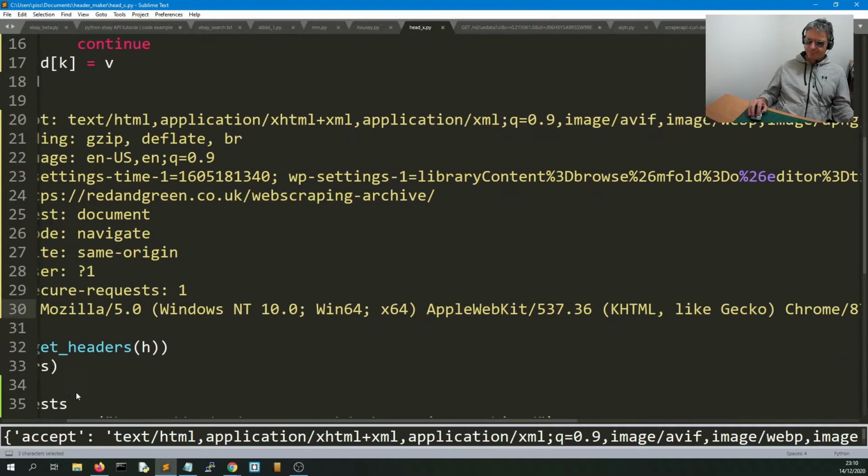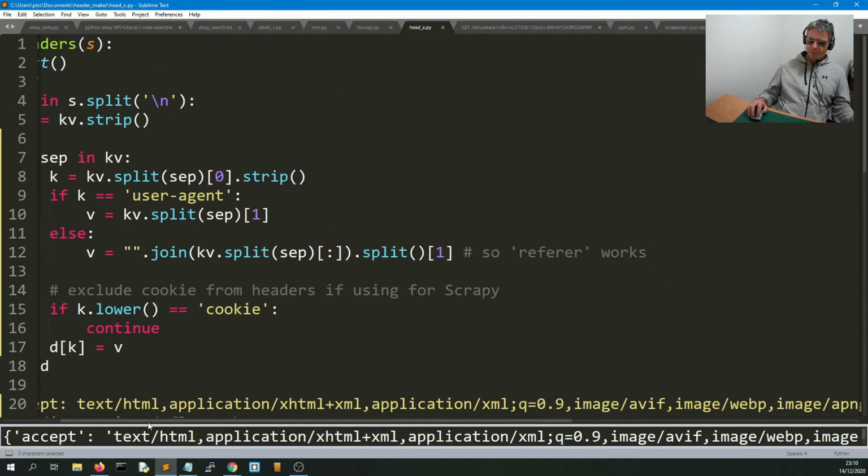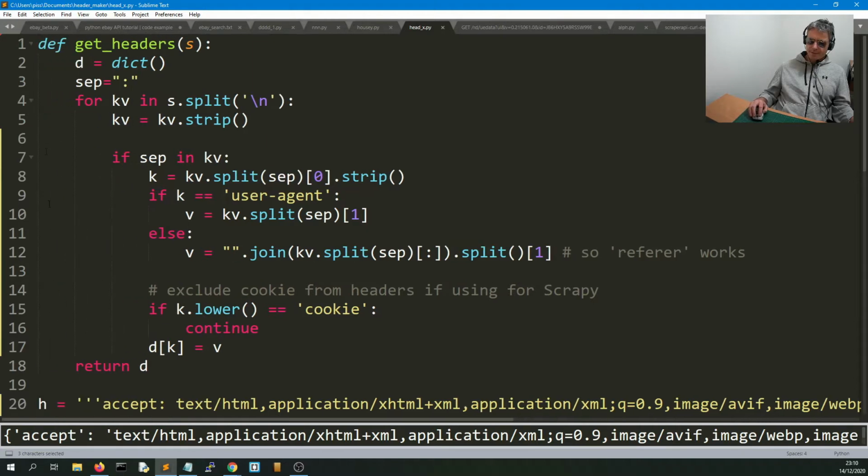So what we've got is a function, get headers, and we pass it s. S is a string, which we'll pass as a docstring, so we'll do the triple quotes there. What I've done is keep d for dict, and sep, which means separator, which is the colon. And so what we're going to do is read for kv in s.split, so we're splitting the text at the new line, and then we strip off any white space.